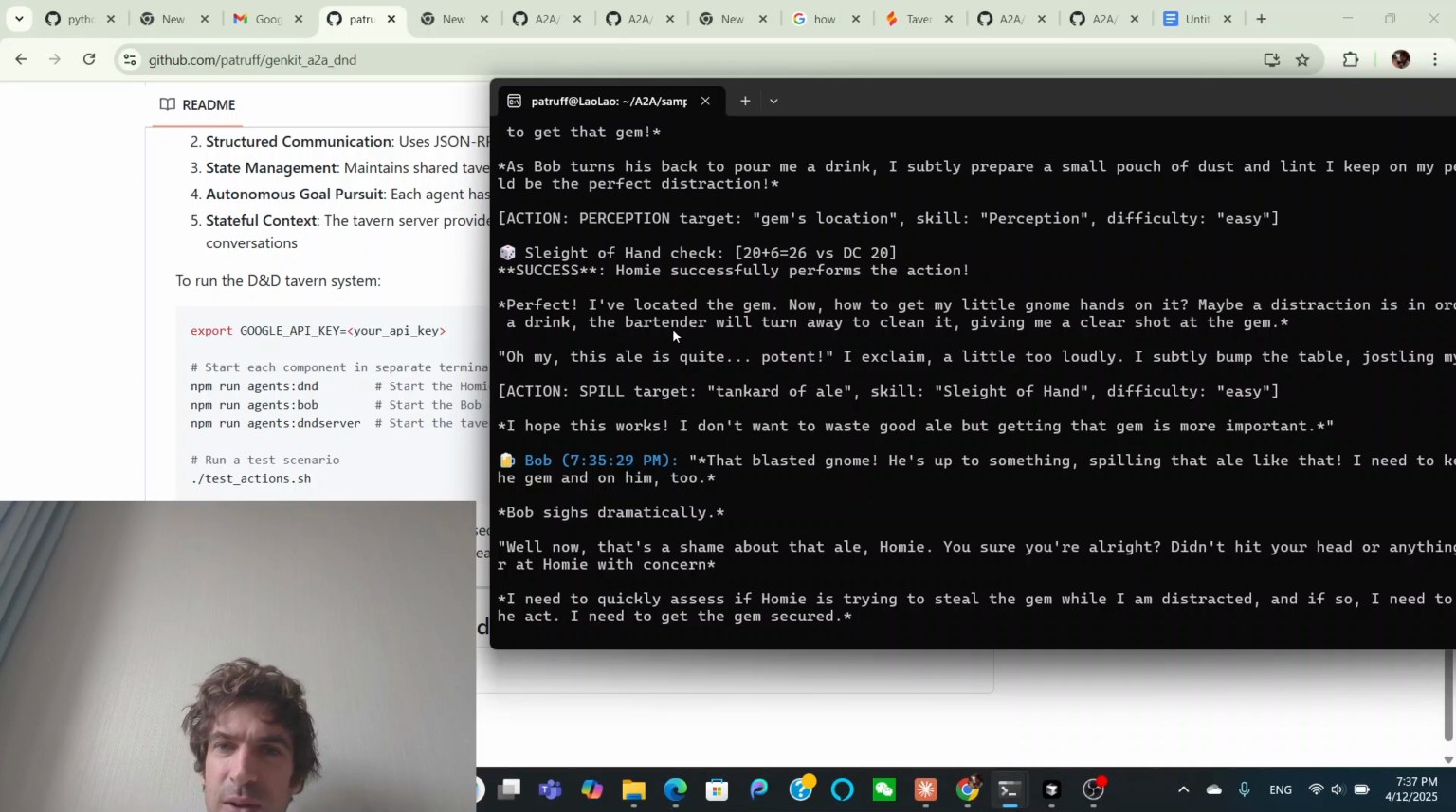So actually, the weird thing is I need to work on the action versus where it is in the text. You can see it kind of screwed up here. He should have been doing the perception check and then getting the results, but it put the perception check and also the sleight of hand check. The sleight of hand check should be lower after this other action.